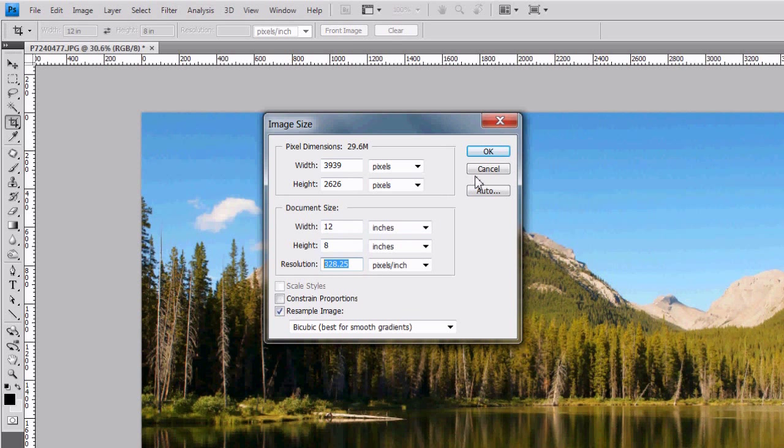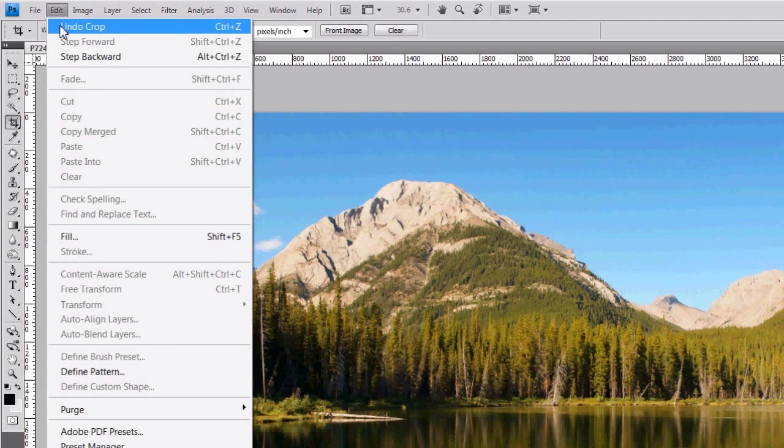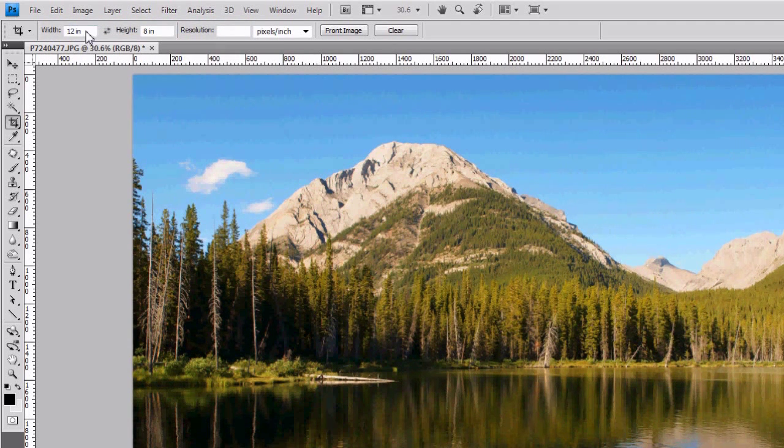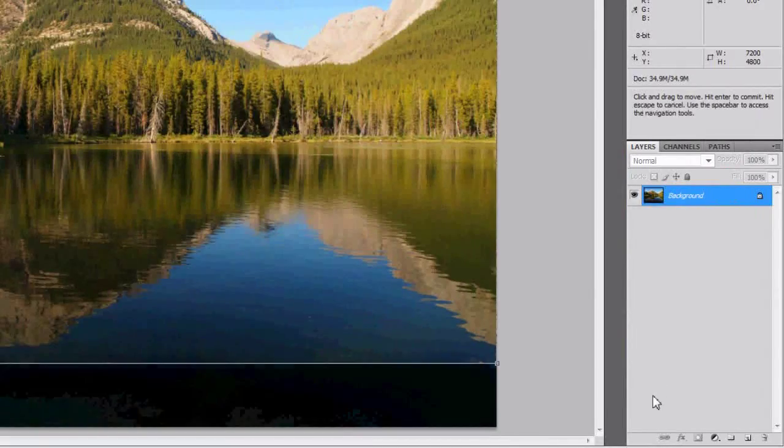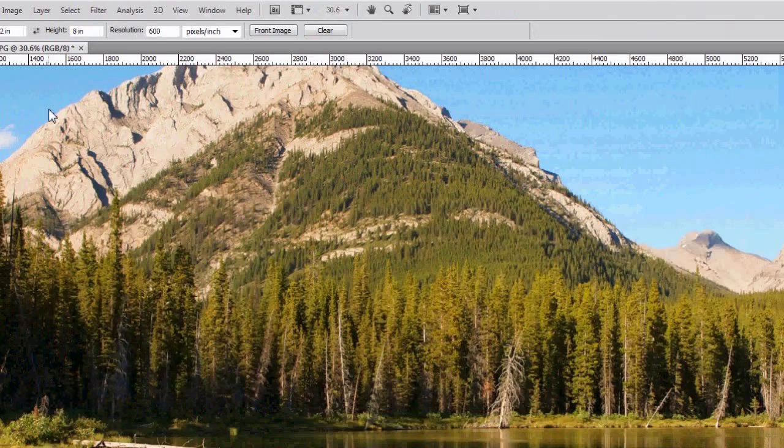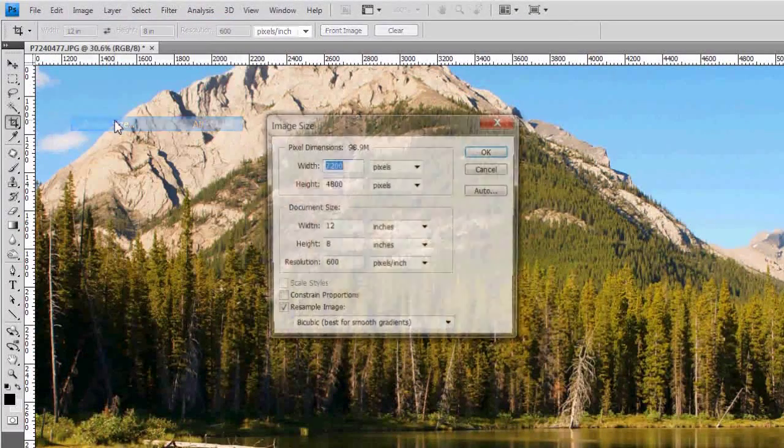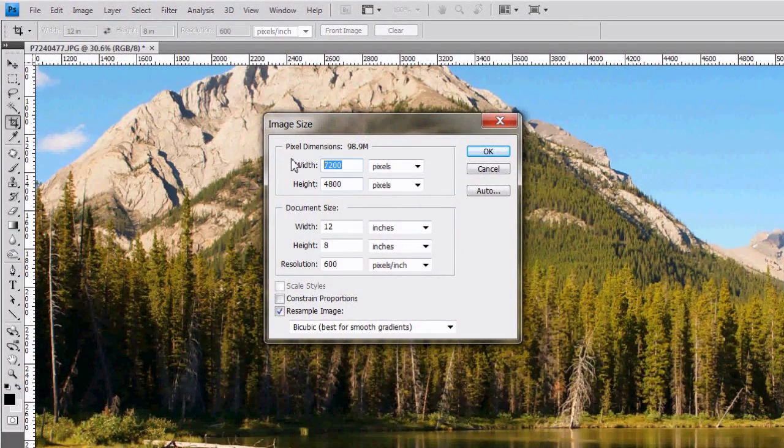Just for kicks, I'll show you what happens if you enter a resolution value. I'll undo my changes, back to the original. I once again enter 12, 8, and let's do 600 for the resolution. I select and apply the cropping, and we'll take a look at the image size. You can clearly see that the image has been upscaled or resampled, as we have more pixels than what the picture had originally. Now you're probably thinking, is resampling good or bad?